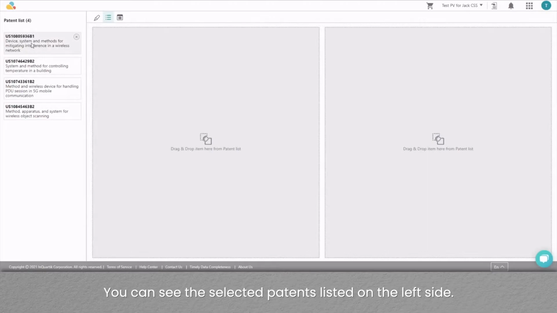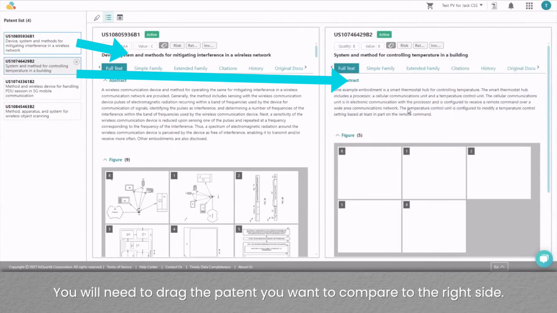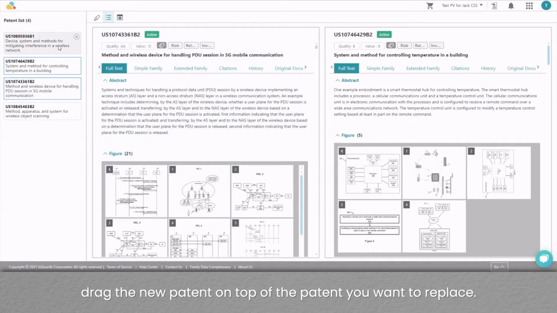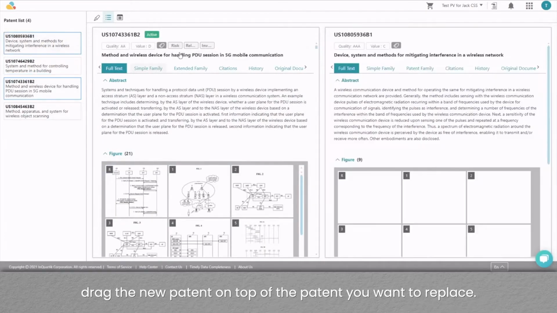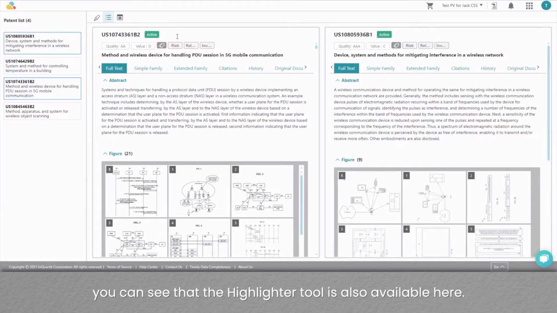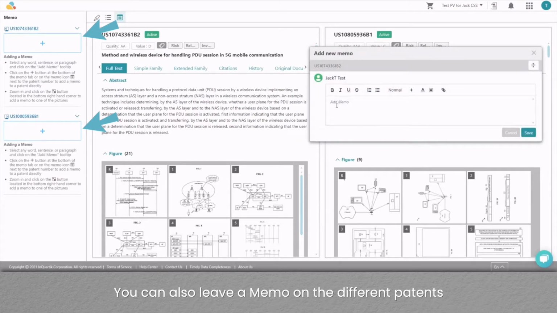You can see the selected patents listed on the left side. You will need to drag the patent you want to compare to the right side. When you are ready to compare another patent, drag the new patent on top of the patent you want to replace. When you are in the Compare view, you can see that the highlighter tool is also available here. You can also leave a memo on the different patents or select a phrase or the figure to add additional memos.